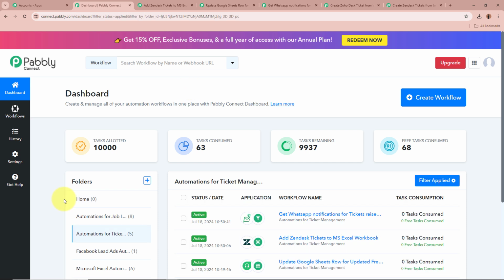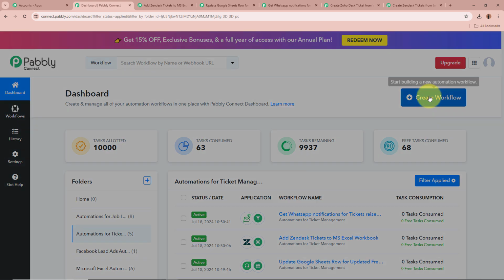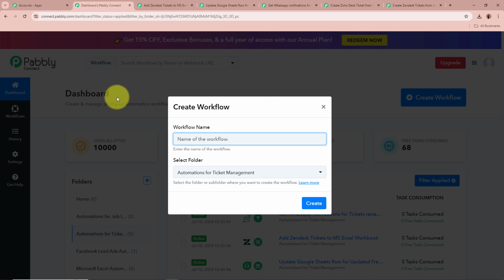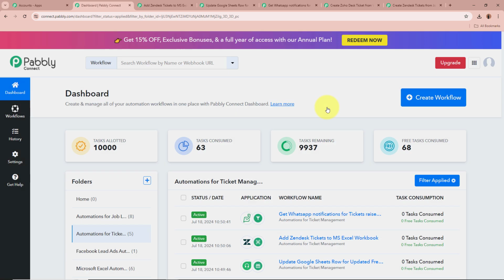So in order to create an automation in Pabbly Connect, we need to create a workflow. For that, you have to click on this button and this dialog box is then going to appear in front of you, which is going to ask you for the workflow name. You can give a workflow name over here according to your requirement, then select the folder from the left side of the screen and you have to click on create in order to create a workflow.